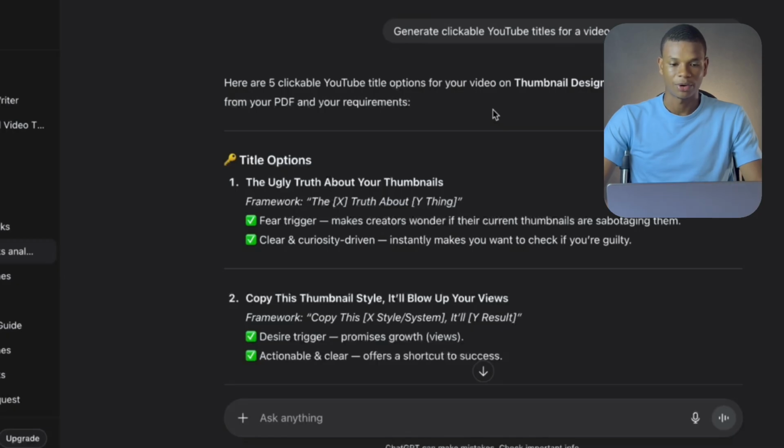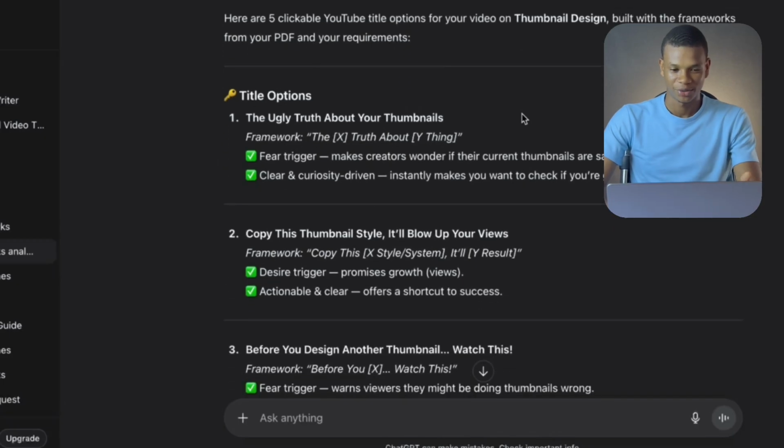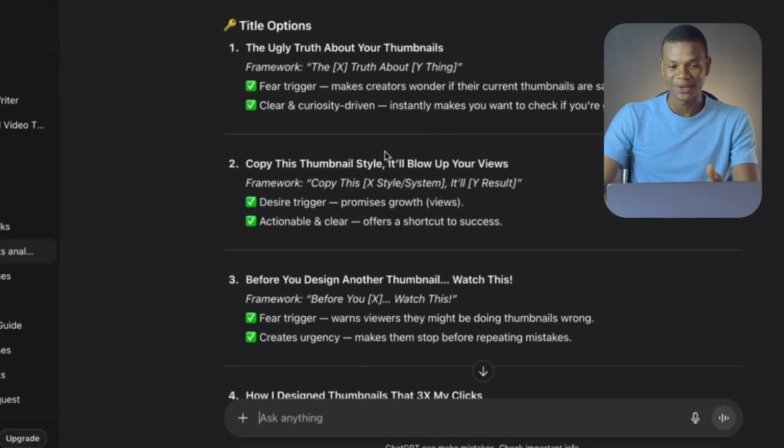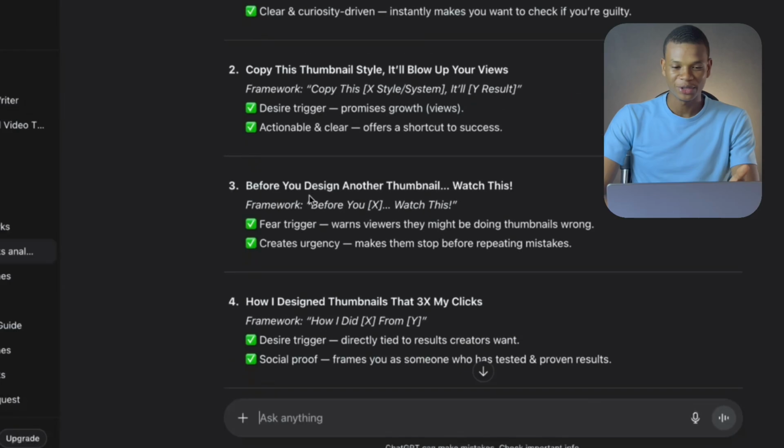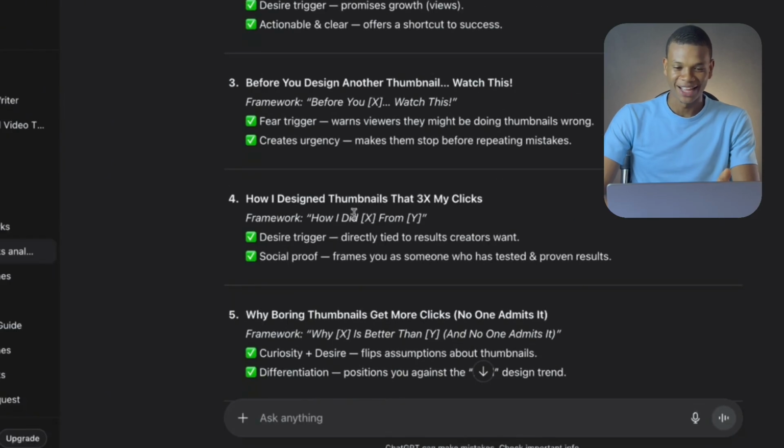The ugly truth about thumbnail design. I can even imagine a video on how I'm going to present this. Then, copy this thumbnail style. It blows up your views. I made this exact video. Copy this thumbnail style. It blows up your content, not views. Which shows it's proven. Before you design another thumbnail, watch this. This is good. How I design thumbnails that 3x my clicks.